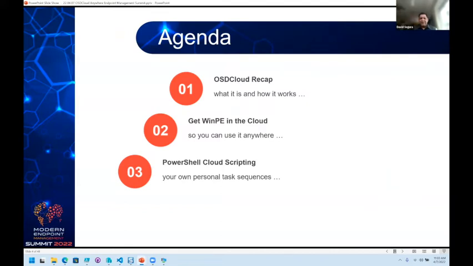So we've got a really short but detail-filled agenda. I'm going to start with an OSD Cloud recap, what it is and how it works. I'm going to tell you how to get your WinPE in the cloud so you can use it anywhere. And we're going to look at some PowerShell cloud scripting examples so you can more or less create a task sequence out of OSD Cloud.